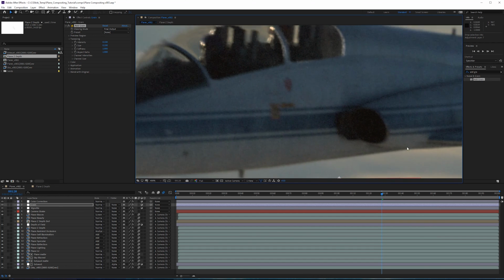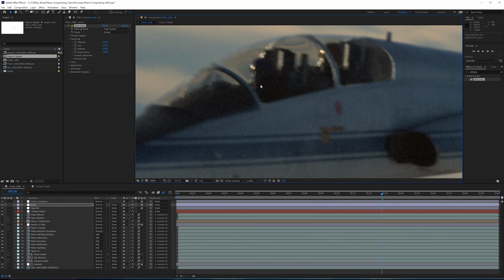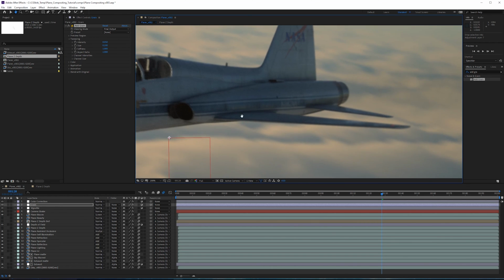This is supposed to be a very, very subtle effect, but in areas where there's shadow, like in the intakes and in the cockpit, cameras will always have even a little bit of grain. And if everything in your plate is super clean, this is going to look a little bit unrealistic. So we're going to maybe drop that down to 0.05, and that looks a bit better.